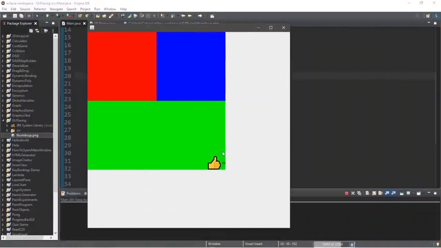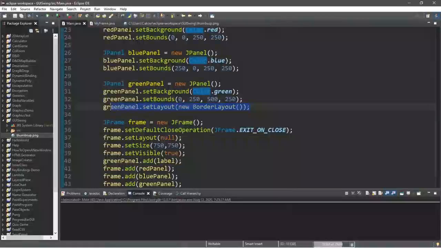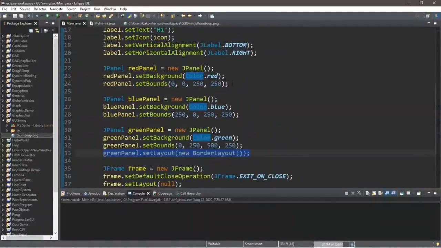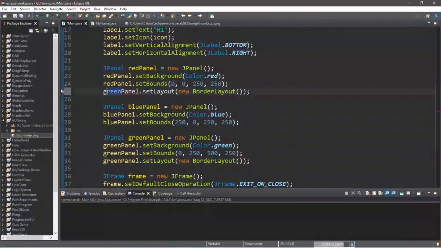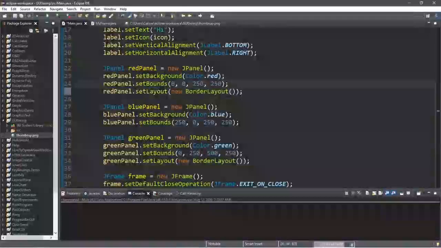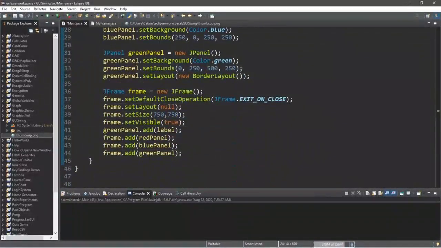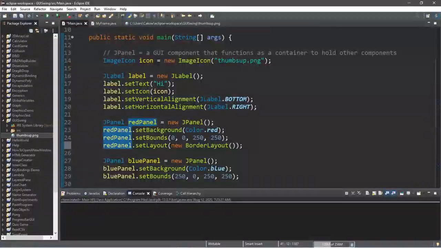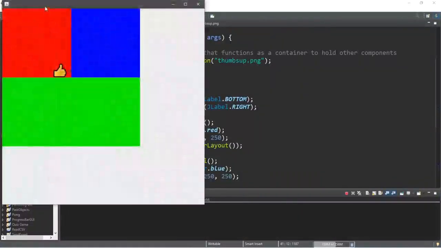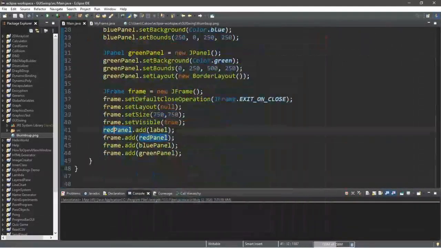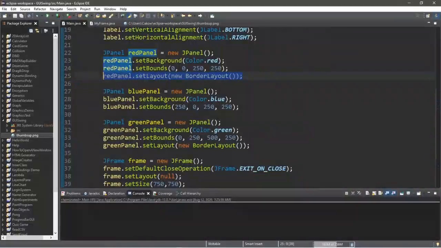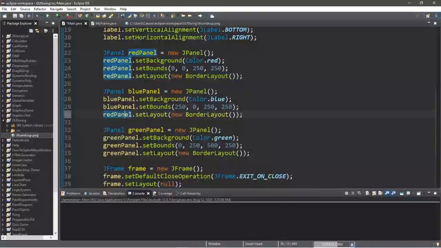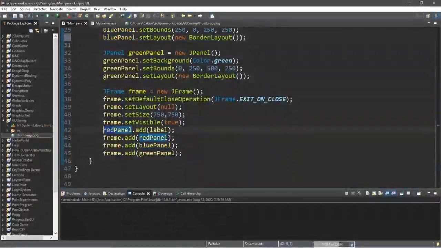Now, what if we switch this label to a different panel, like the red panel? First, we'll just want to change the layout that we're using. So let's change the red panel layout to a new border layout. And then we're going to add our label to the red panel this time. So let's take a guess as to where this label is going to move to. It's going to move to the bottom right corner of the red panel. And if we switch this to blue, and I'm just going to copy this because we'll want to set this to a border layout. So blue panel and blue panel.add label.